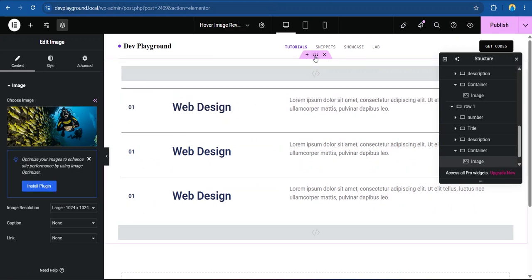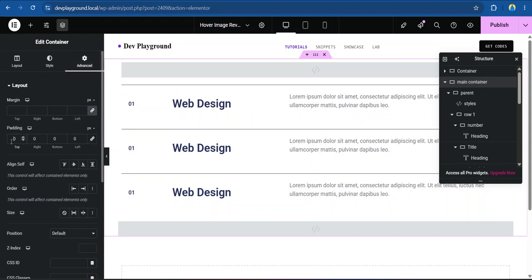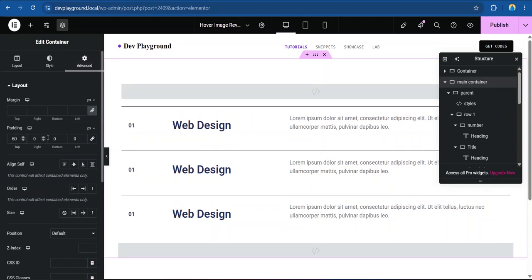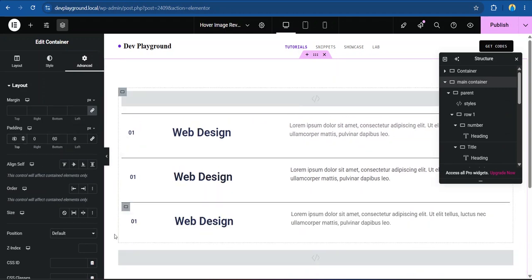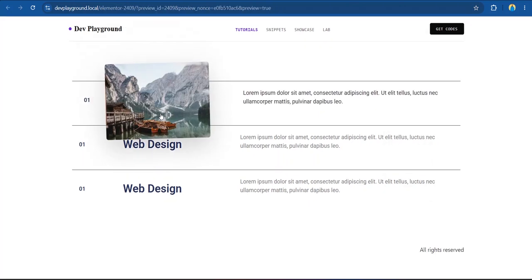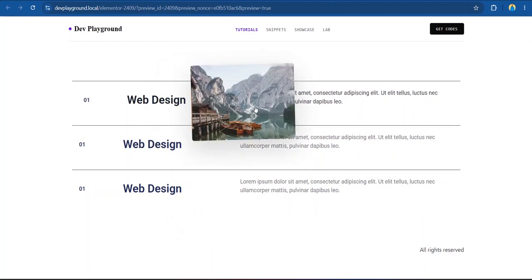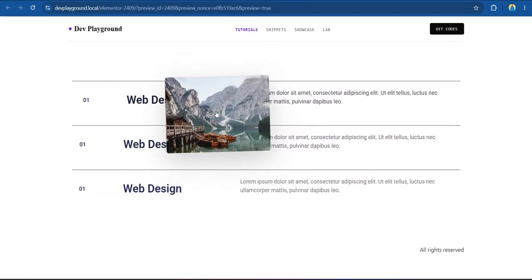I'm just going to go one step further and add a bit of padding to the top so we can see it better on the front end. I'm going to add, let's increase this to 80. You understand? So once we do that, let's publish it and click on preview. So we're just going to check the preview now. You can see the images are there and it has this little animation for each of the stuff.